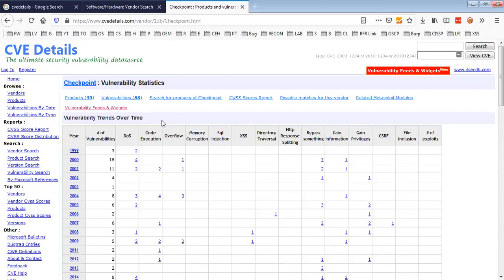So it's all about how we can identify the vulnerabilities of any firewall.